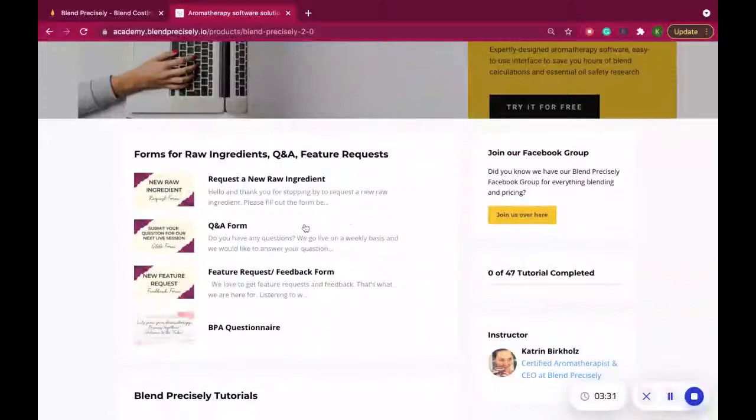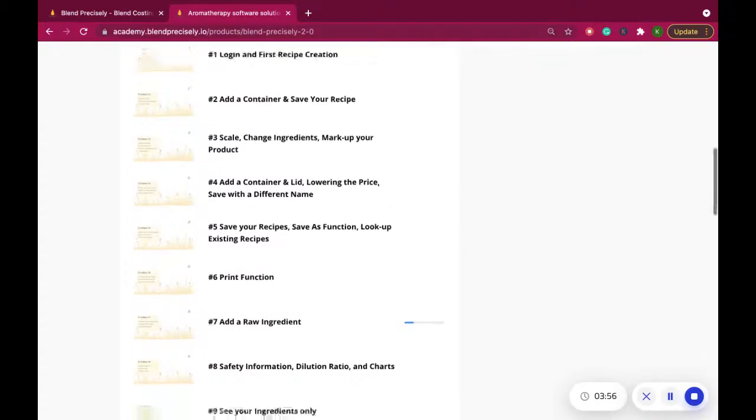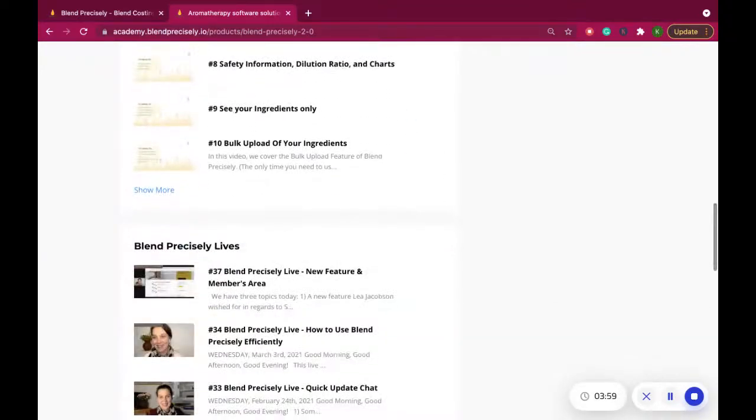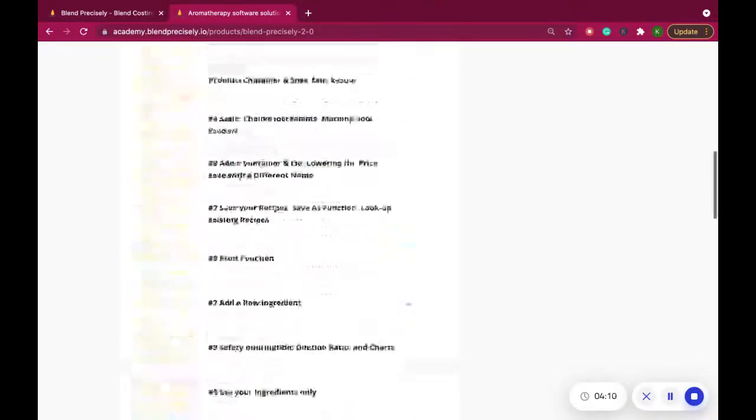So in order to request a new raw ingredient, you would fill out this form. If you have any questions, go ahead and use this form. If you want to have any new features or any feedback you would like to give us, you can use this form here as well. And then you have our tutorials here. They are mostly still good, but I have to update them right now with the 3.0 release, and I'm working on it already. You will be able to find the new ones then, hence this training here, to get you started. But most of these are still working the same way. And then you've got a few of our past live tutorials here as well.